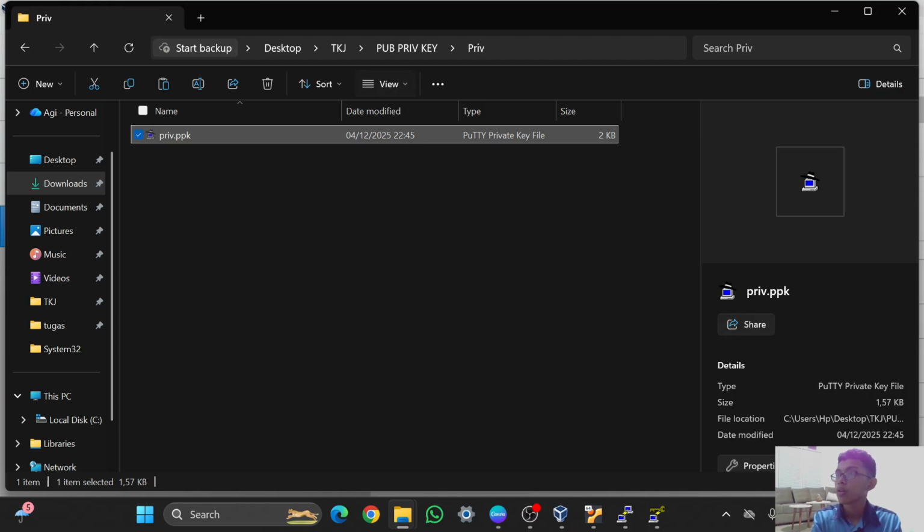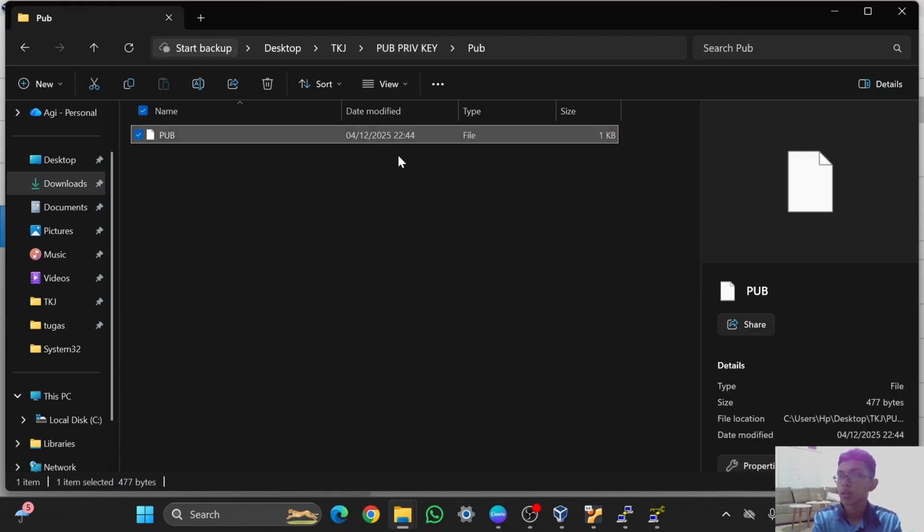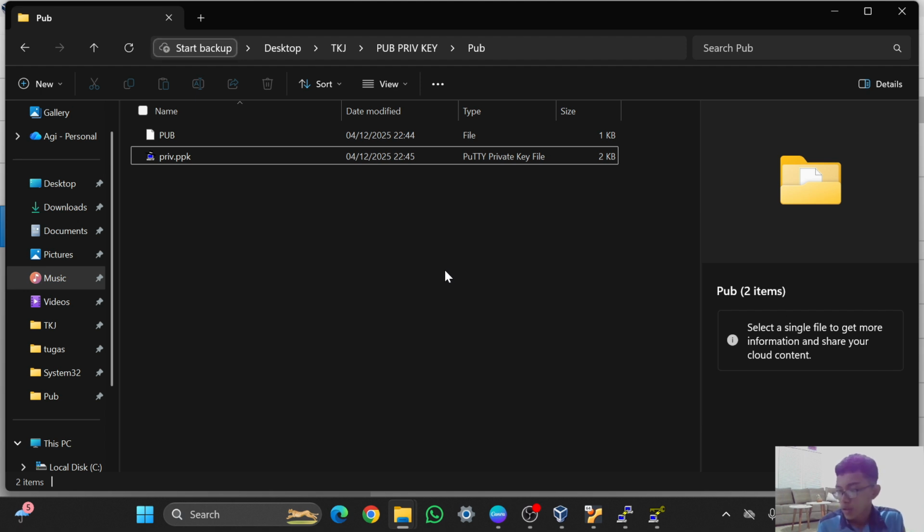Okay, I will move it in here so you can see it. Okay, I've moved it in here, and right now I have successfully made the private and public key on the host OS. And the next one, I need to paste or copy the public key into the router Ubuntu.